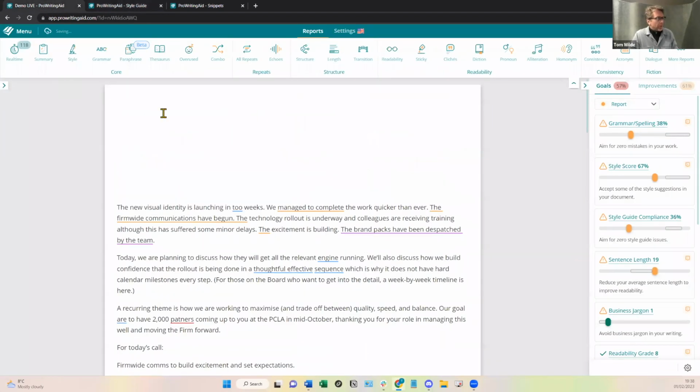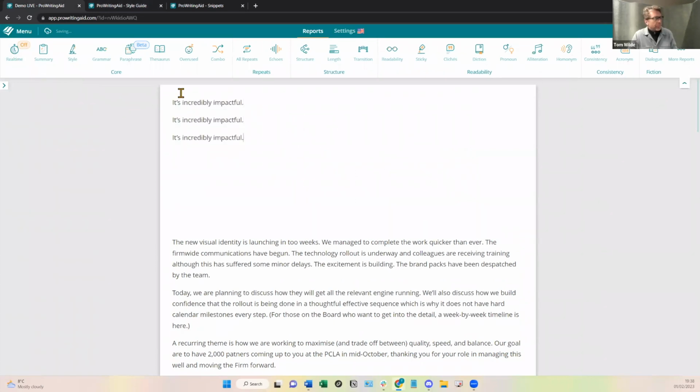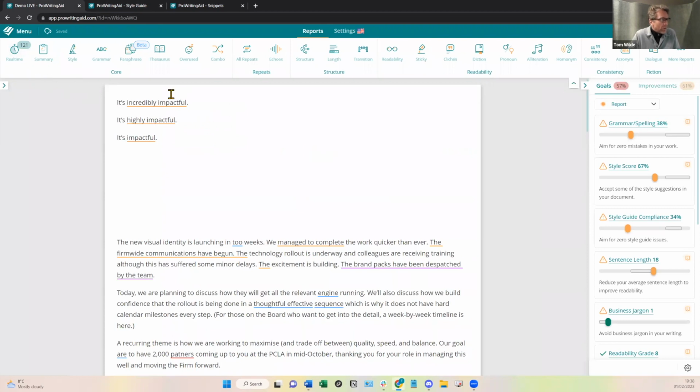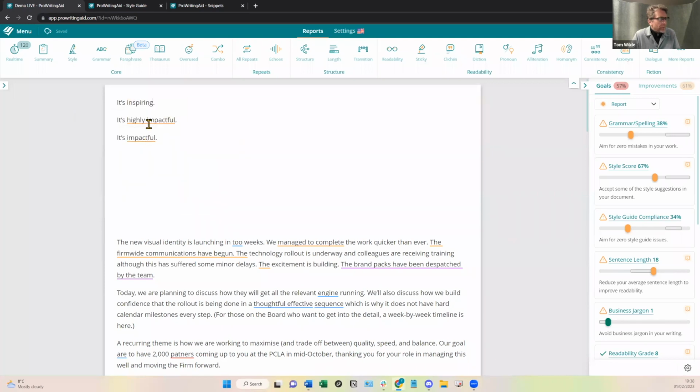Again, make a bit of space. We'll turn the real-time checker off while we're setting this up. So we've got it's incredibly impactful. Let's change one to it's highly impactful, sorry. And let's remove an adverb in one example. Then turn the real-time checker on and look how quickly it's found all of them. There we go. So I've got my alternative options here. I can choose whichever one I want. They're all simply accessible with just one click.